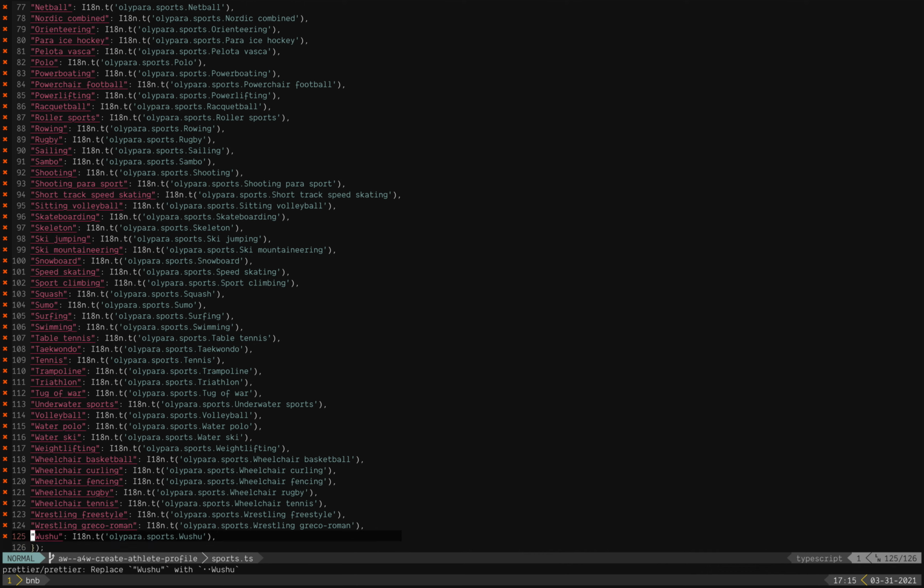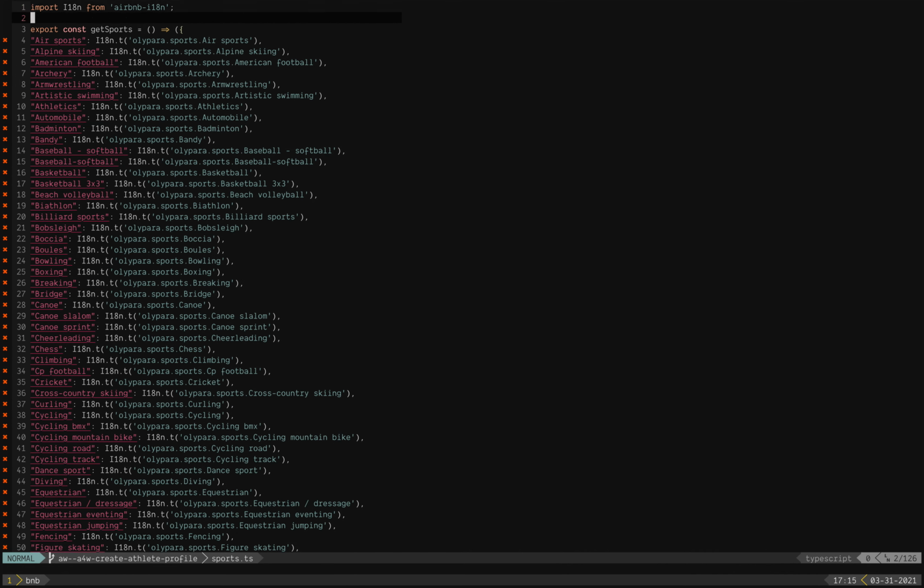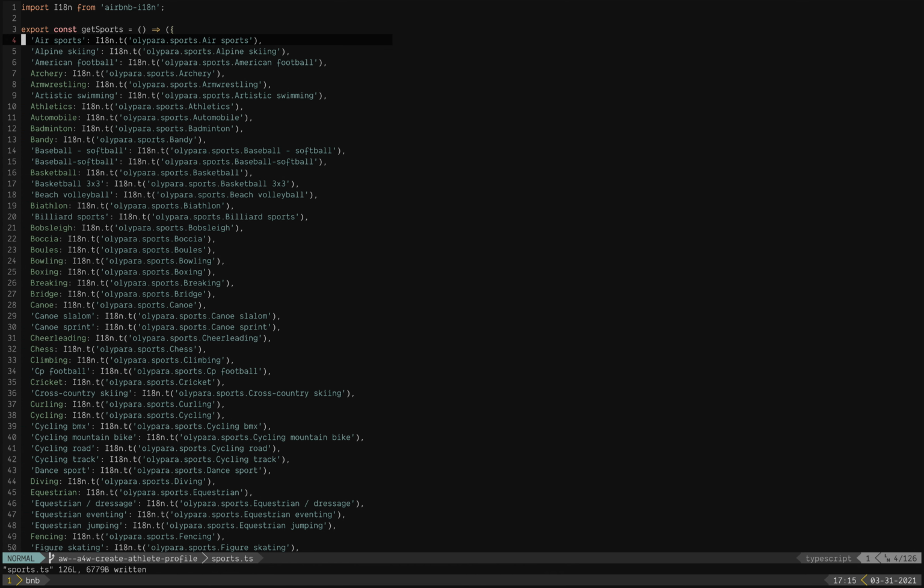And you can even see that Prettier is now recognizing this as valid TypeScript, so we can save it. It'll update correctly. It got rid of the quotes when it didn't need them and kept them on the keys that it did. And we also now have our localized strings that we can pull from as well for all the sports that are now fully sorted, unique, and good to go. Pretty cool.